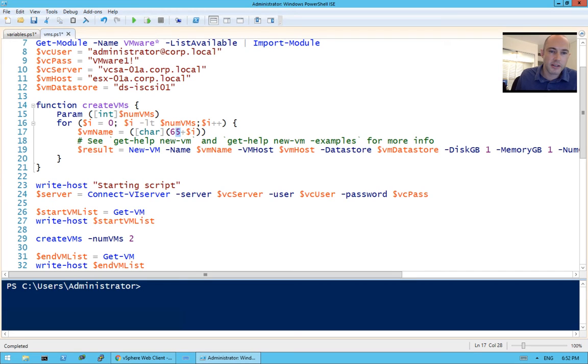So I'm going to add 65 to my variable, and the result of that, I'm going to cast it, meaning I'm going to turn it from a number into a character. So this is how I convert the ASCII number to the ASCII character, which is A. Then it's going to take the result of that casting and assign it to variable VM name. So then the next bit is to run the new VM, and in name I specify the VM name. In the first iteration it's going to be A, and the next time it runs it's going to be B.